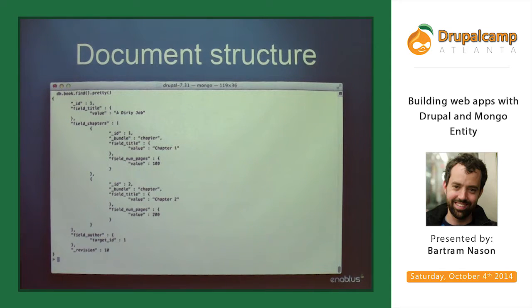Any thoughts about incorporating some support for the UUID version? That'd be interesting. Yeah, that could be interesting. Switching your ID to be that UUID, and then you'd still need some sort of integer ID for the actual entity itself, because whenever you use entity load, you still have to use an integer ID.